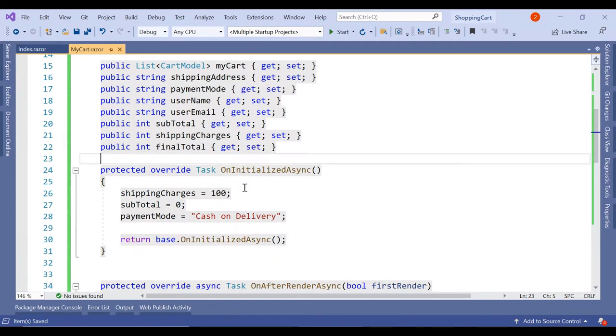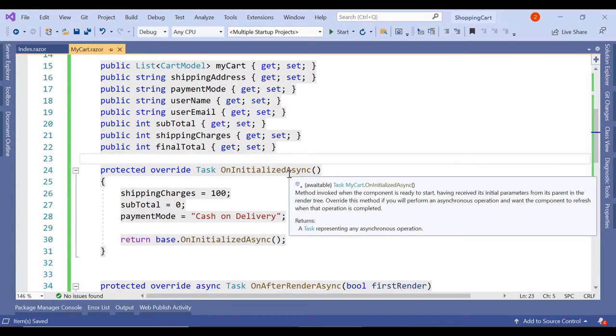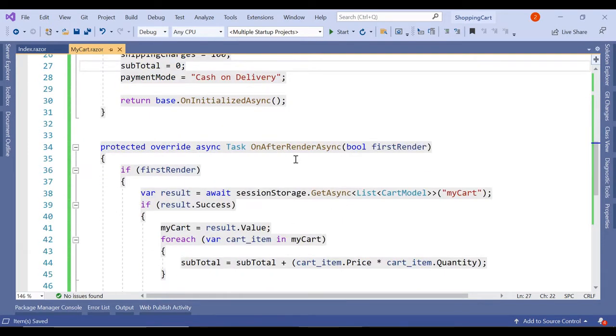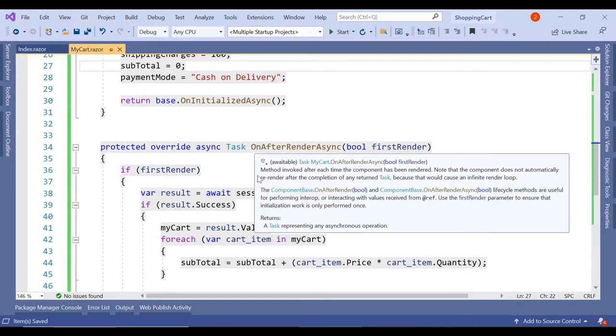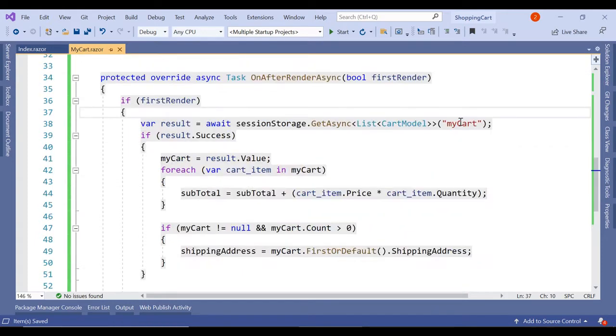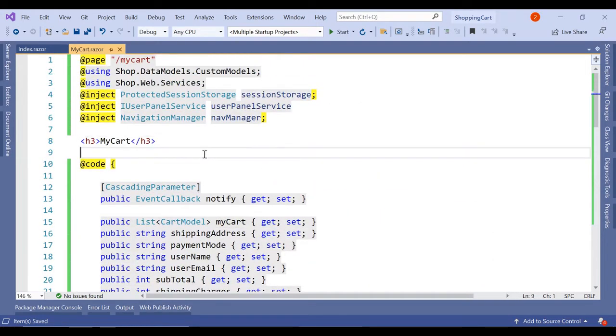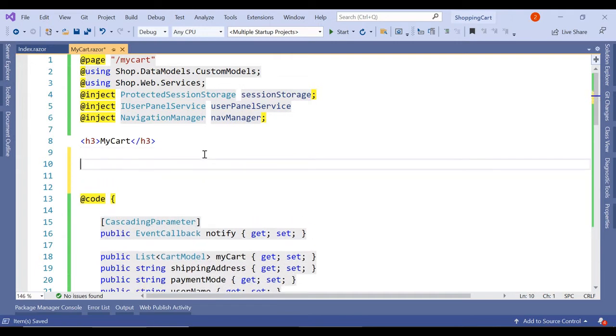So here we have created this OnInitialized. Whenever this component, MyCart.razor, gets initialized for the first time, these values will get set. Once it is rendered successfully for the first time, the OnAfterRender method will execute, and it will check the session and assign the value to my cart. So whatever data the user has added to the cart, that entire thing is in this my cart. Now we'll have to create the structure in our HTML section to bind that my cart.